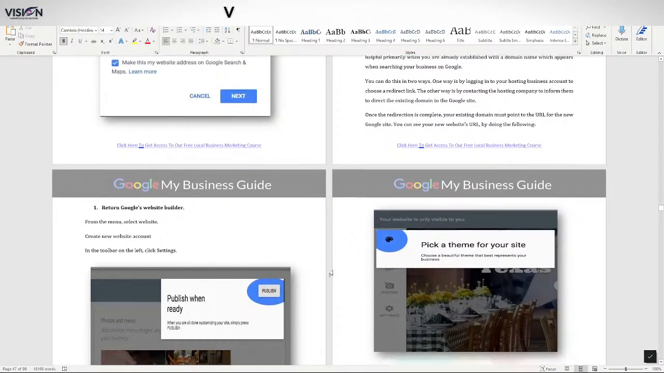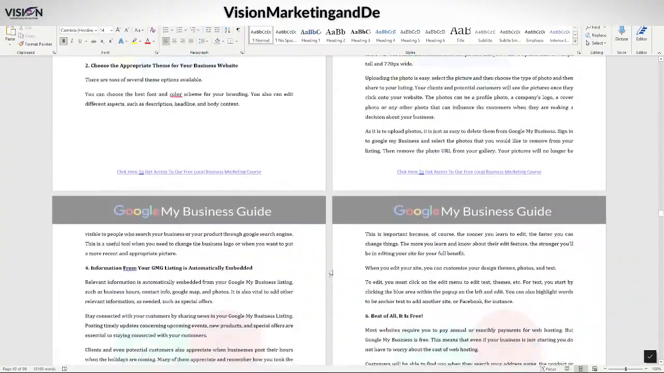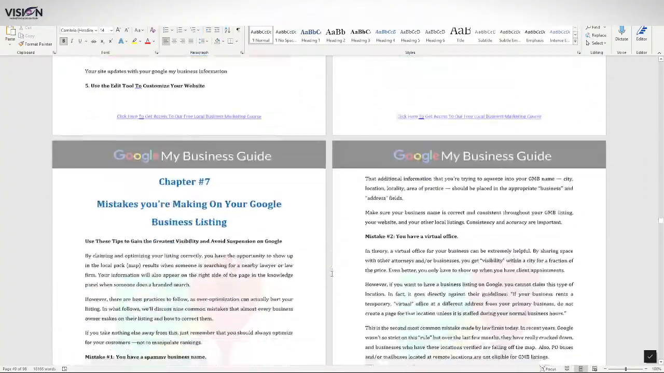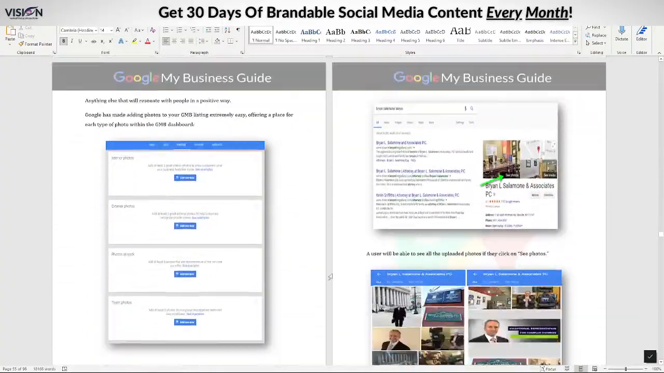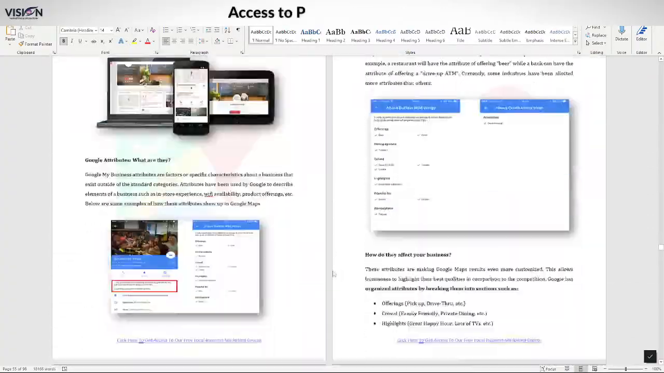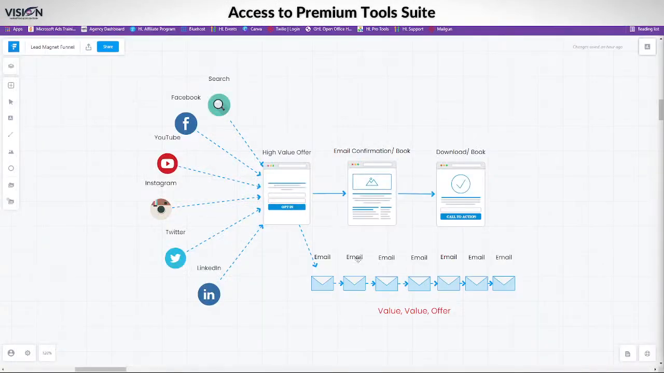Is it to sign up for something? Is it to book an appointment? Is it to have them call you? Whatever it is, you need to decide that before you ever create a lead magnet. So I'm just scrolling through here so you can see this is a really good guide, okay? So that's what we're going to give away here.